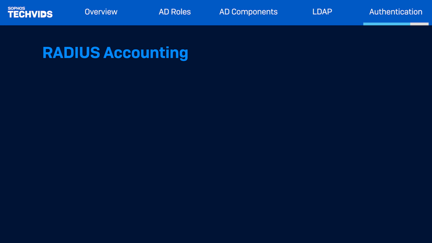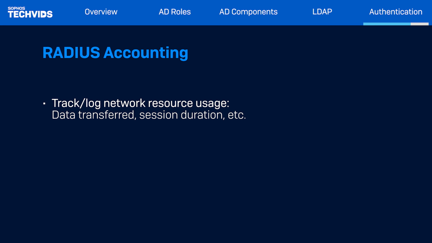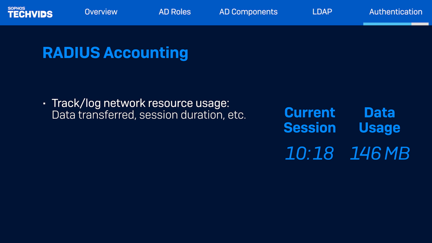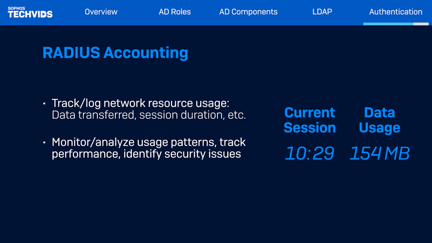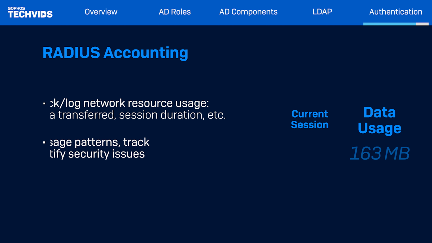Radius accounting, on the other hand, is a process of tracking and logging usage of network resources by authenticated users. In other words, it involves the collection and storage of information about the network usage of individual users, such as the amount of data transferred, the duration of their session, and other related details. This provides valuable information to network administrators, allowing them to monitor and analyze network usage patterns, track network performance, and identify potential security issues. This information can also be used for billing and other administrative purposes.